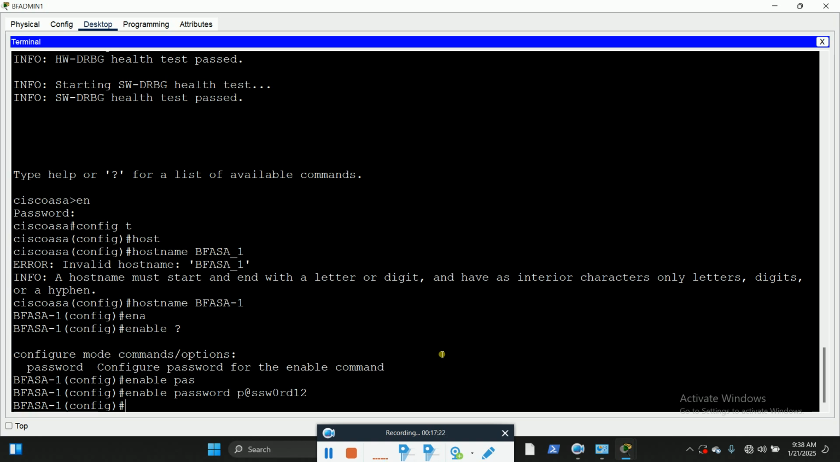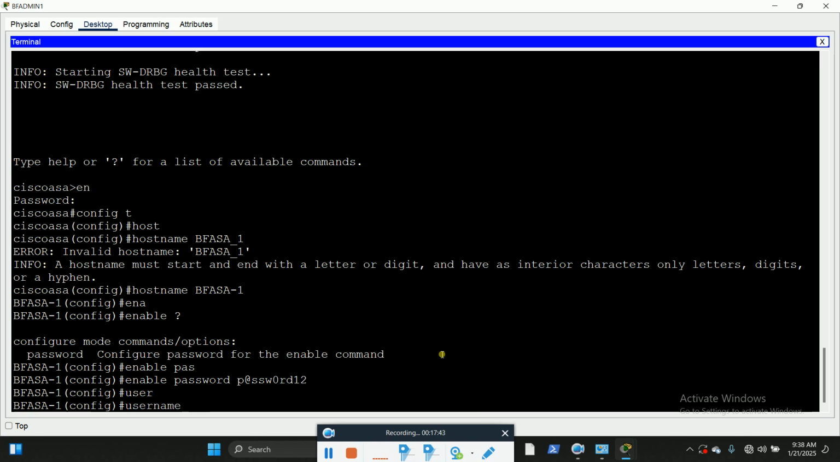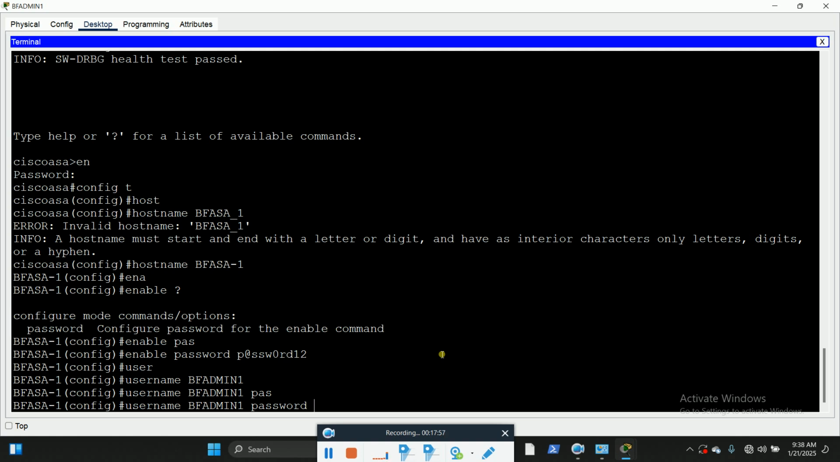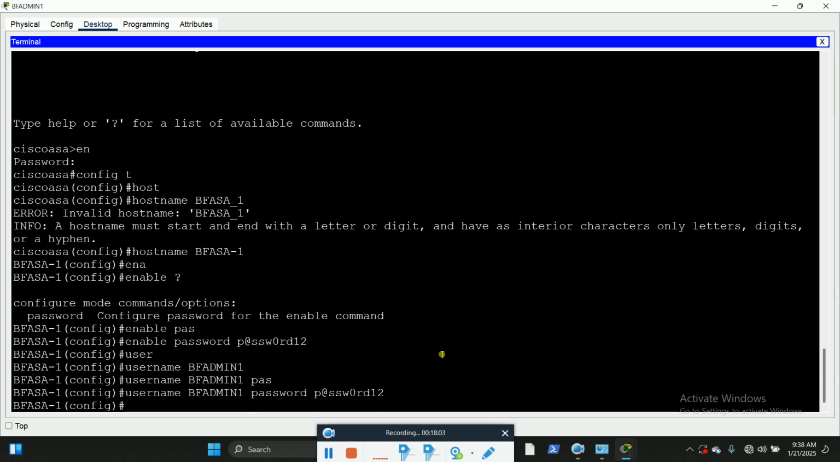So we have to create an SSH username for authentication. It means that this particular user alone is the one that can have access to the ASA, that is the administrator. So the administrator name is going to be BF admin 1. Are you following it? So let's go on: username, then BF admin 1. Then password. Then you put your normal password, the one that you typed there. Then you enter.